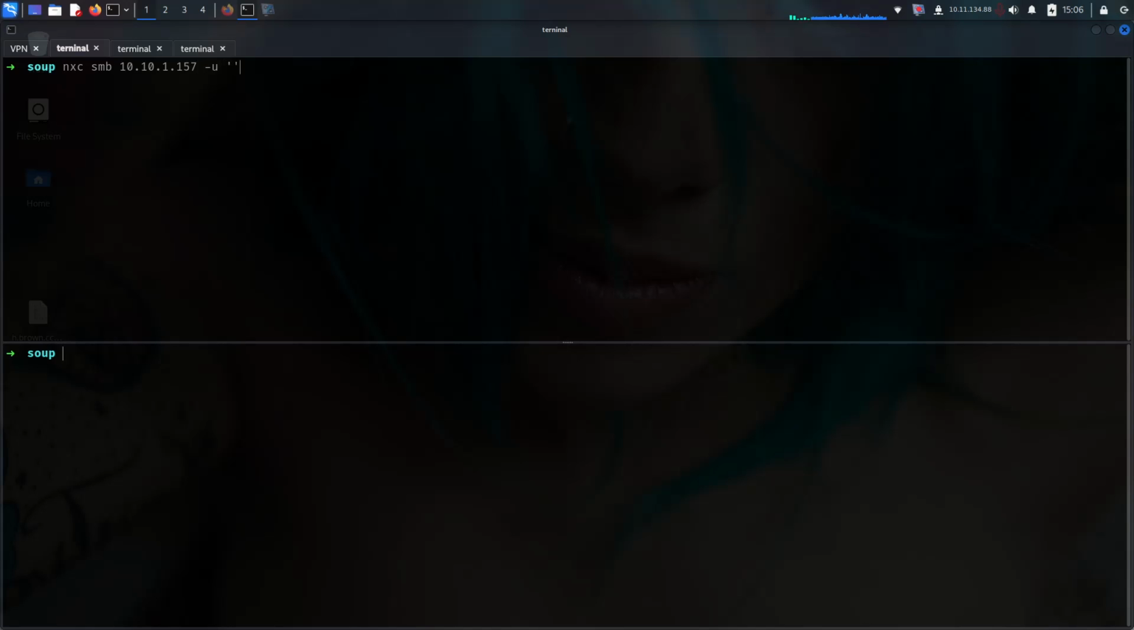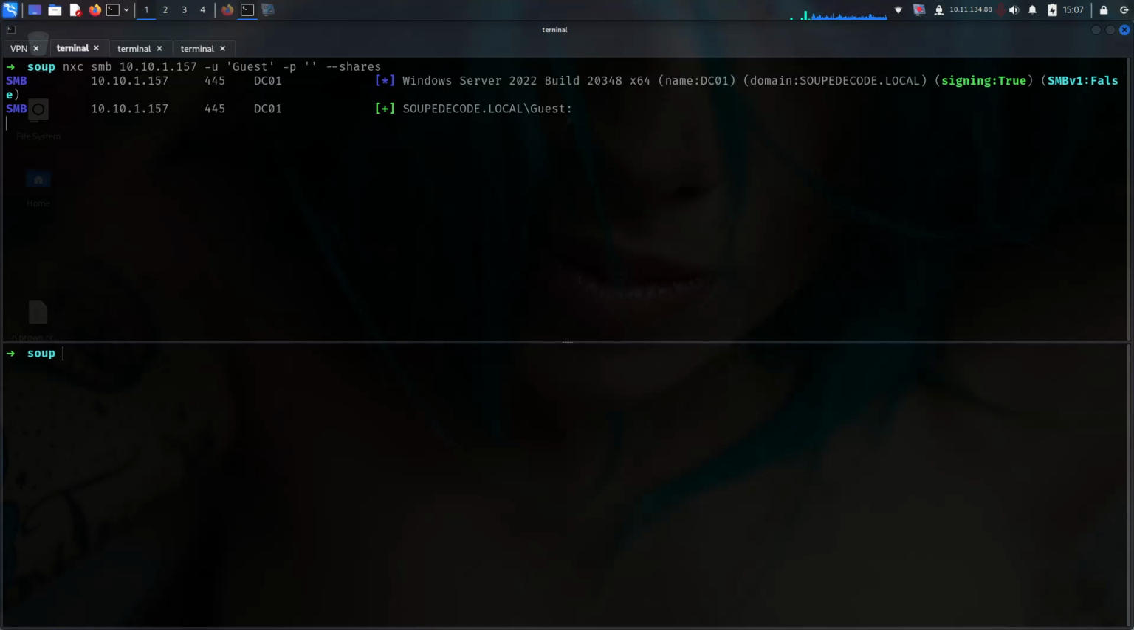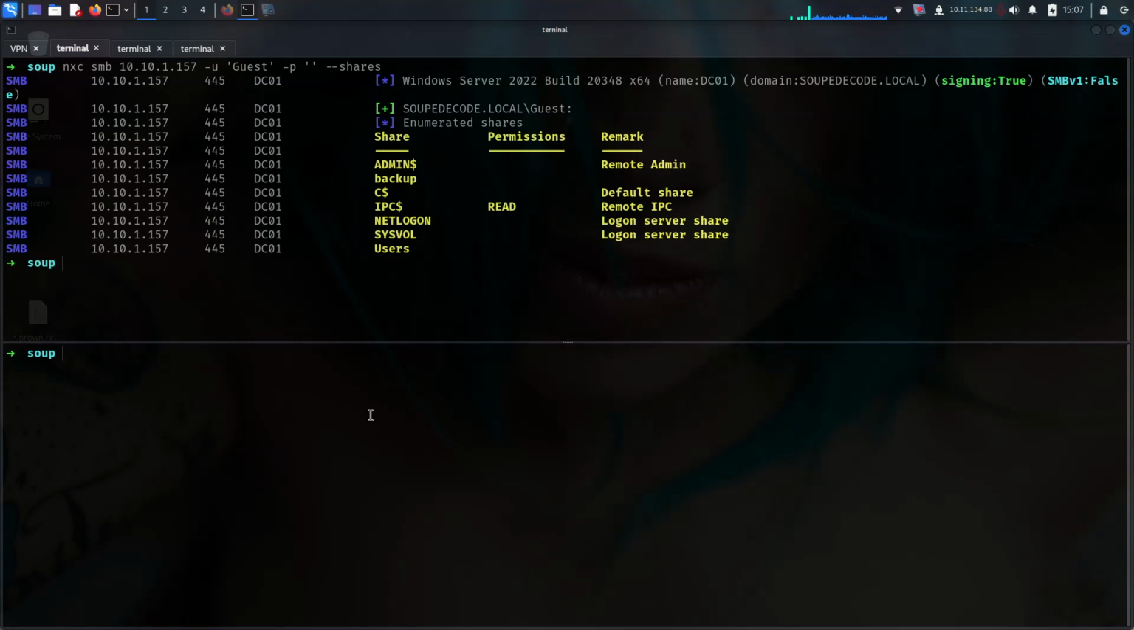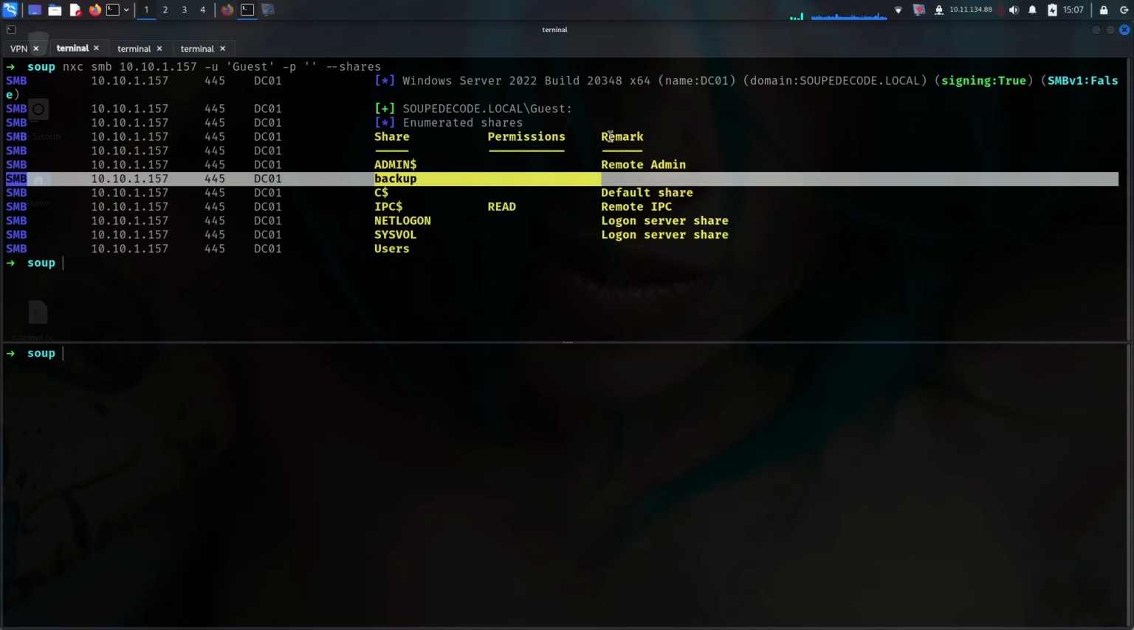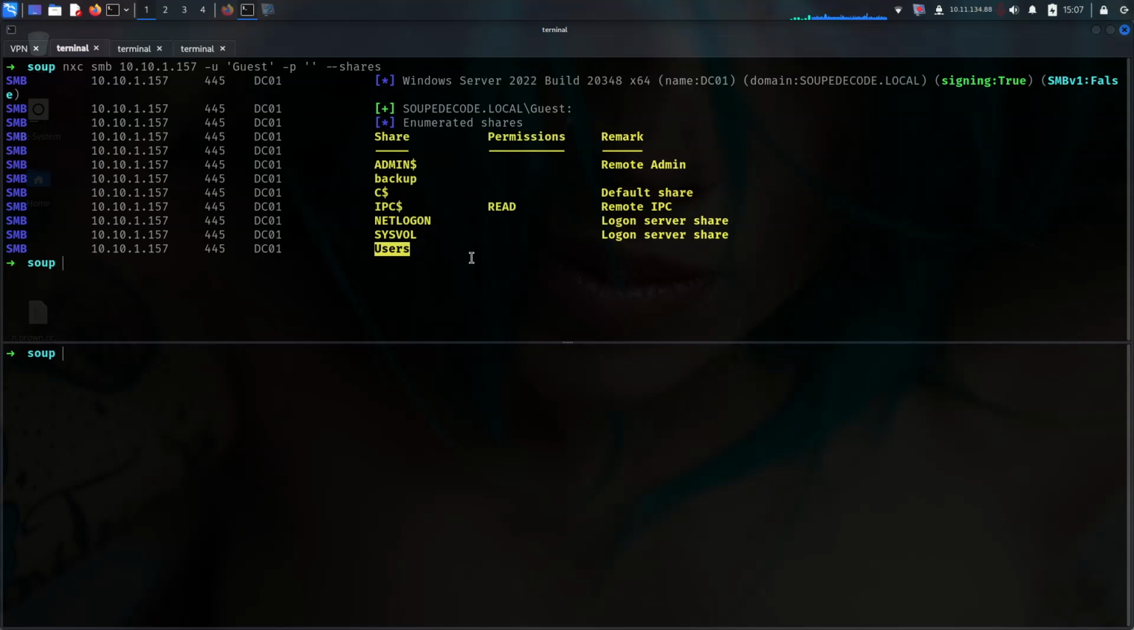SMB shares. Let me just use guest with an empty password and the --shares option, and let's see if we have access here. If we have access, we can try to read some shares or grab some information about the domain, for example a username list or something like that. For this one, we just saw there's a backup share, which is really interesting and not a default one. And there's also users. So I think this users share is used for reading the flag.